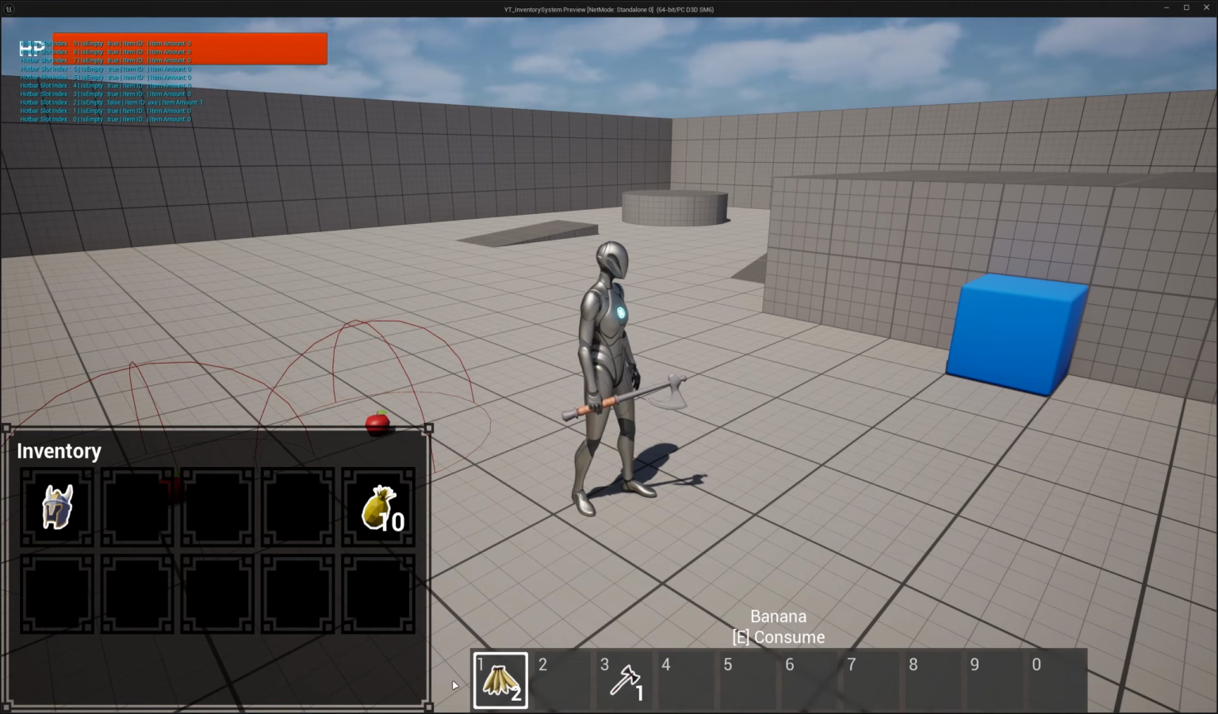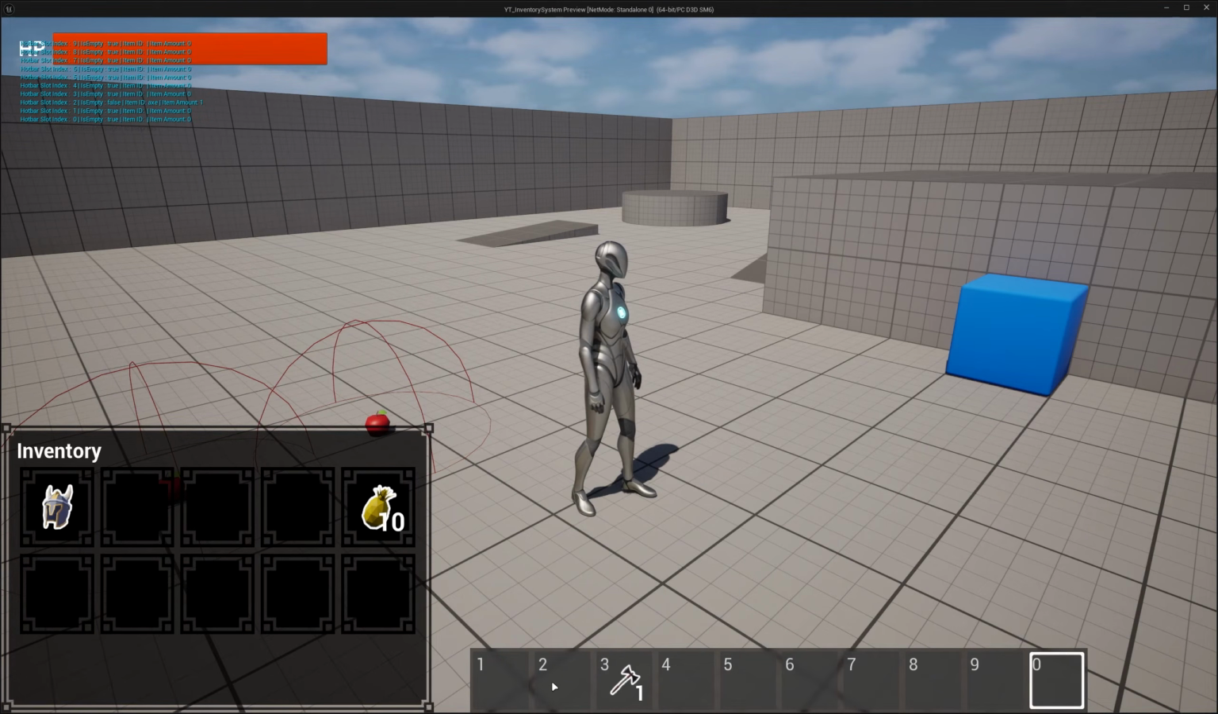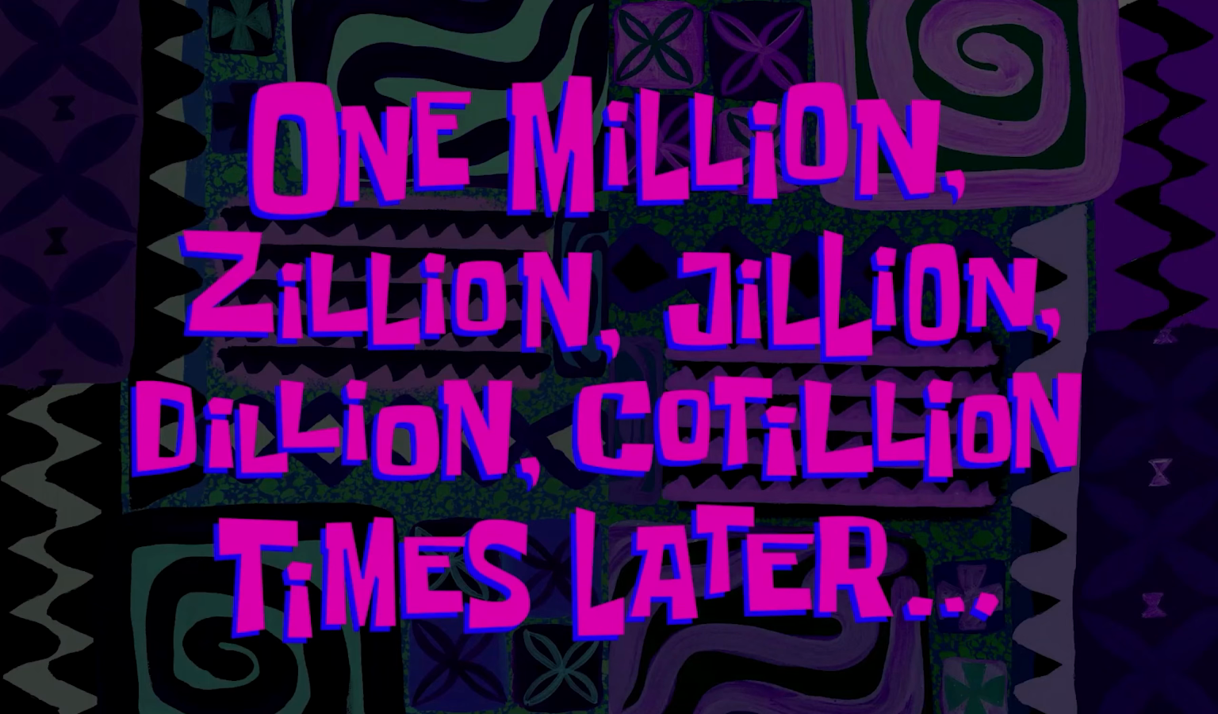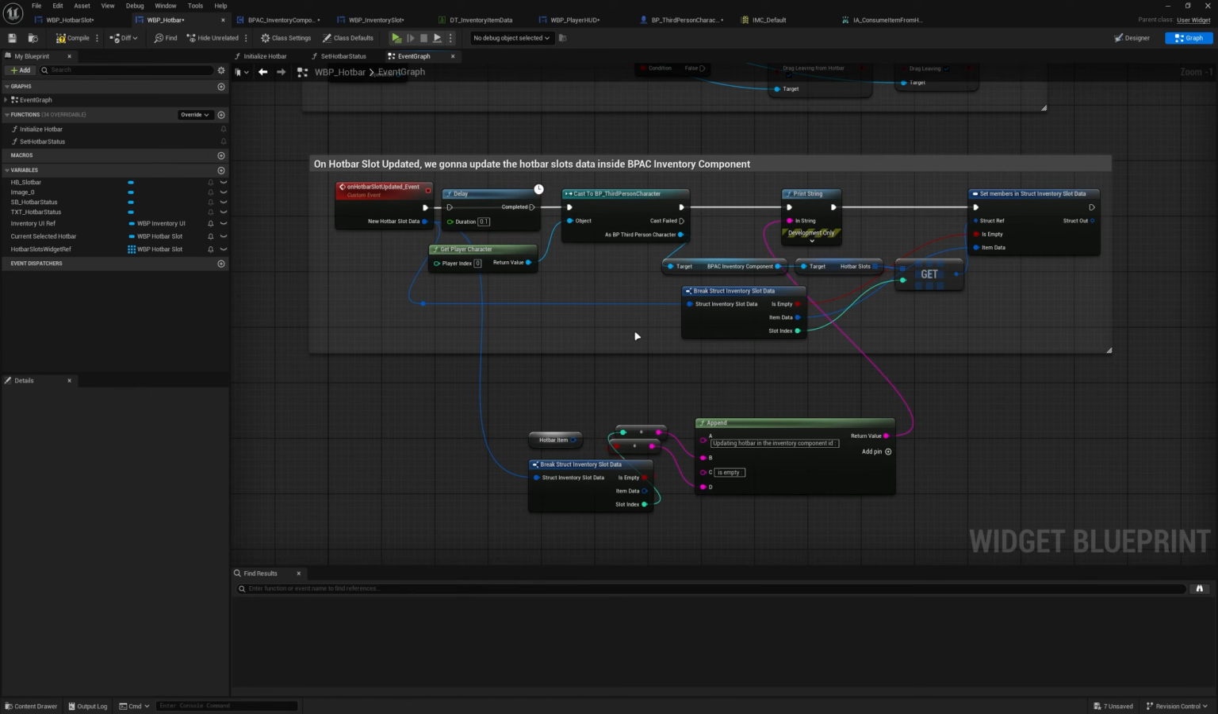There's a small issue. Whenever you consume an item here, sometimes it doesn't work, and you can't consume the item. So we're gonna fix that. A million zillion times later. Okay, so after some debugging, I found the issue, guys.